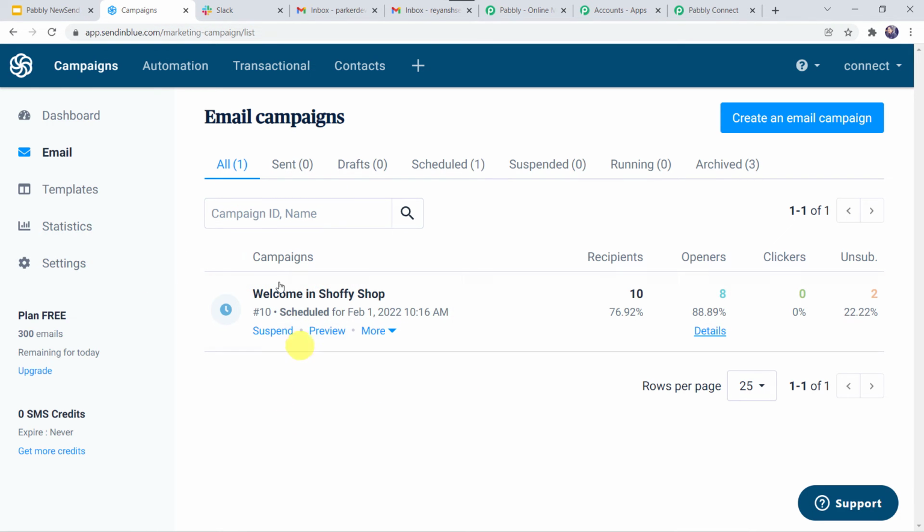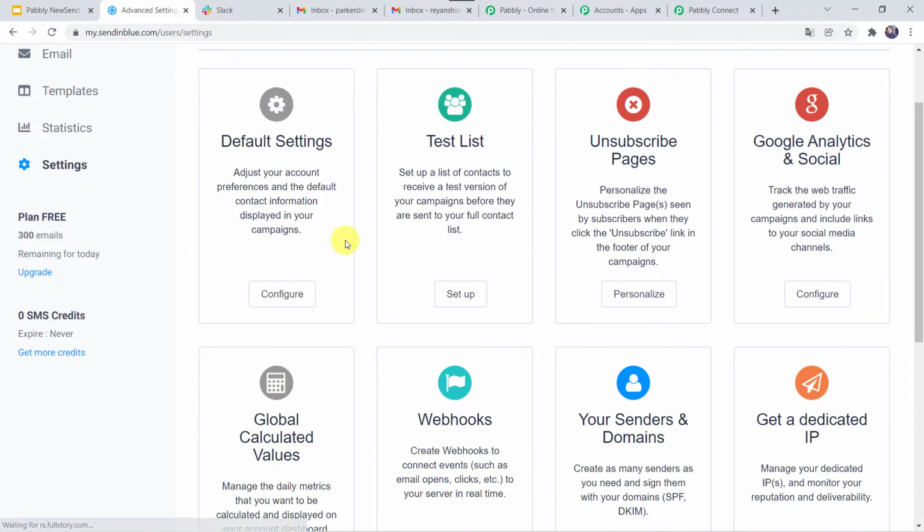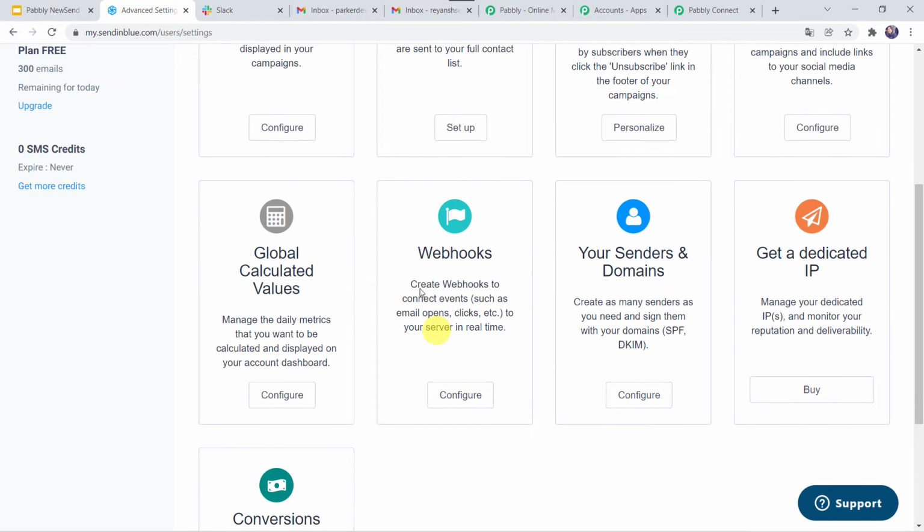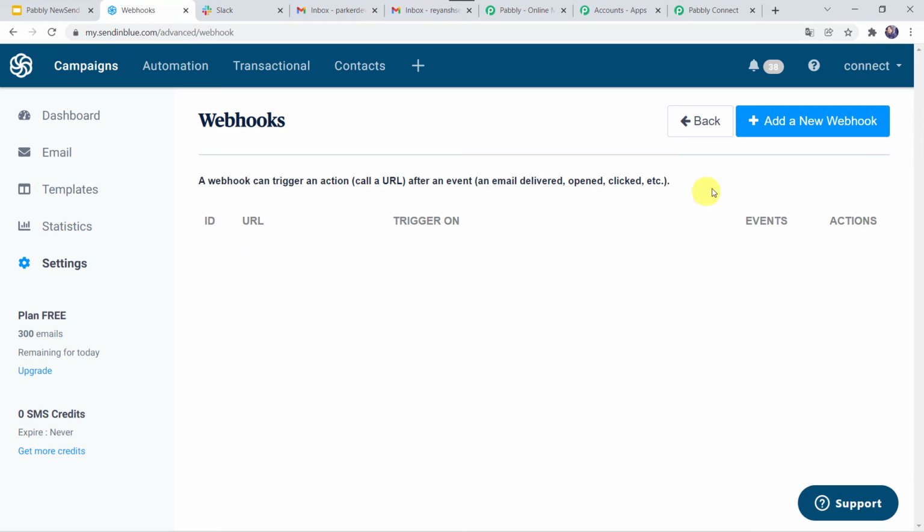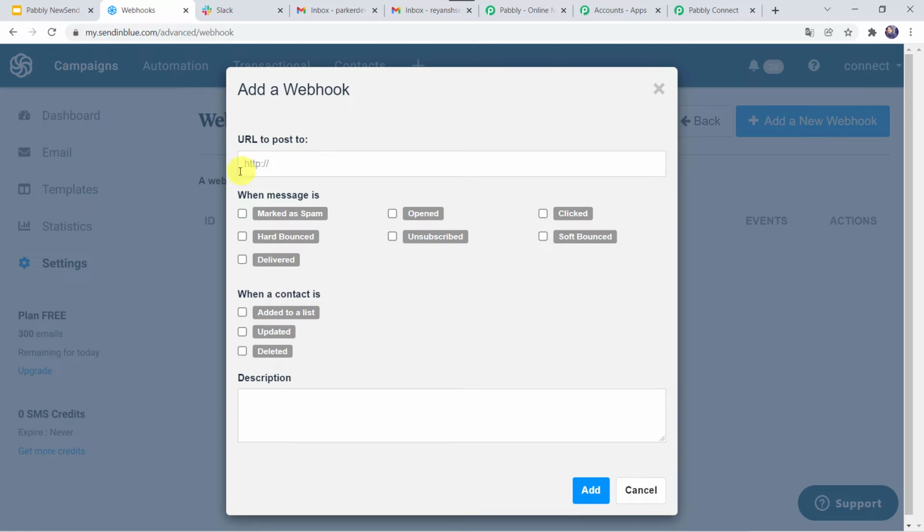Here we have to set up the Webhook. For that, come to the settings option. And here when we scroll down, we can find the Webhooks option. Click on configure. Now here we have to click on plus sign, add a new Webhook. Here we have to paste the Webhook URL which we have seen in Pabbly Connect.